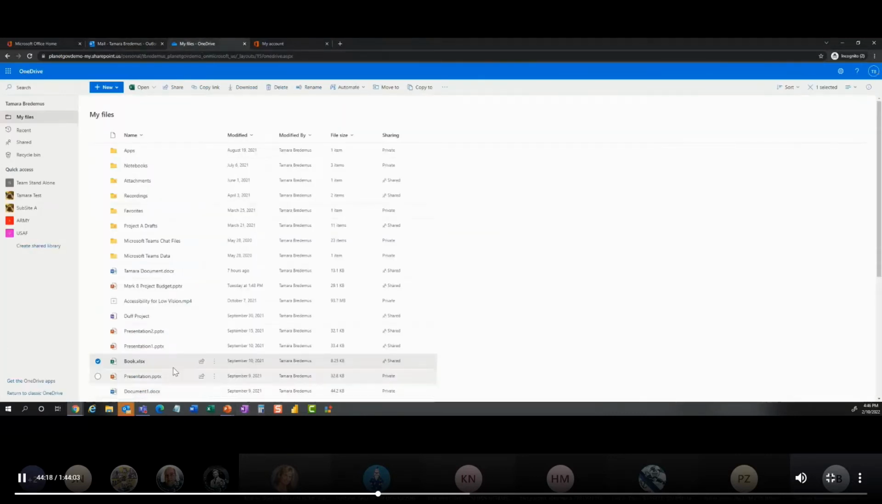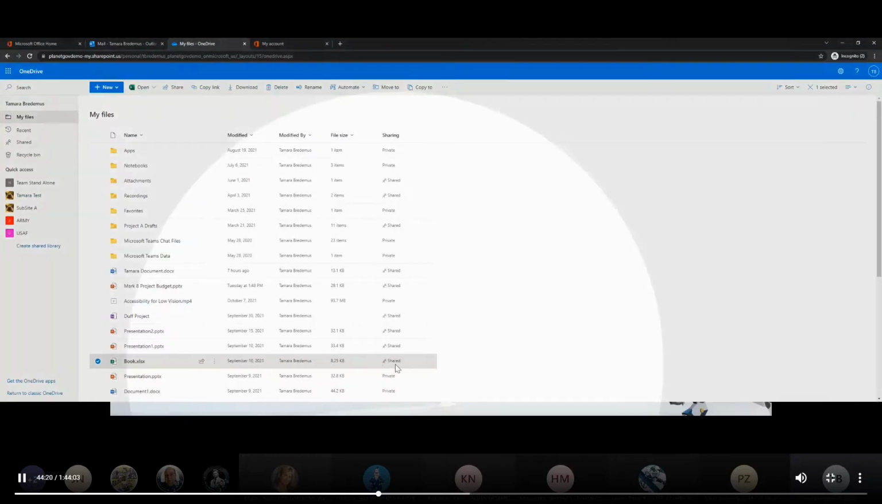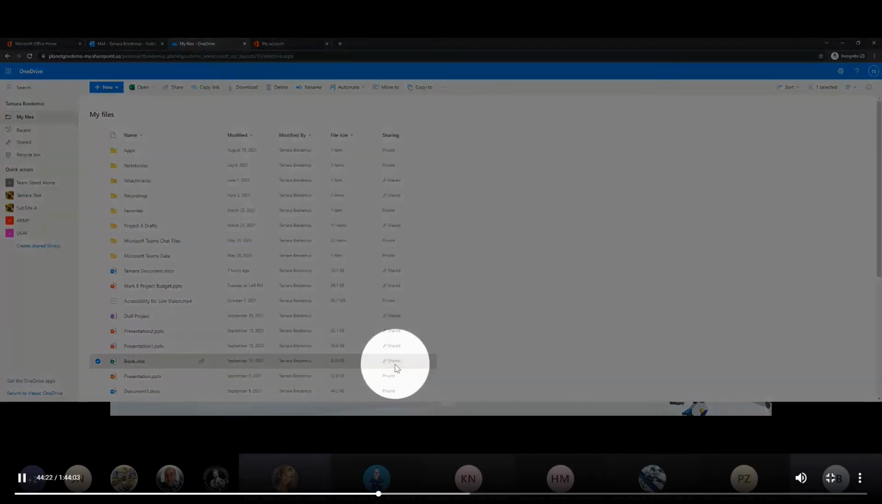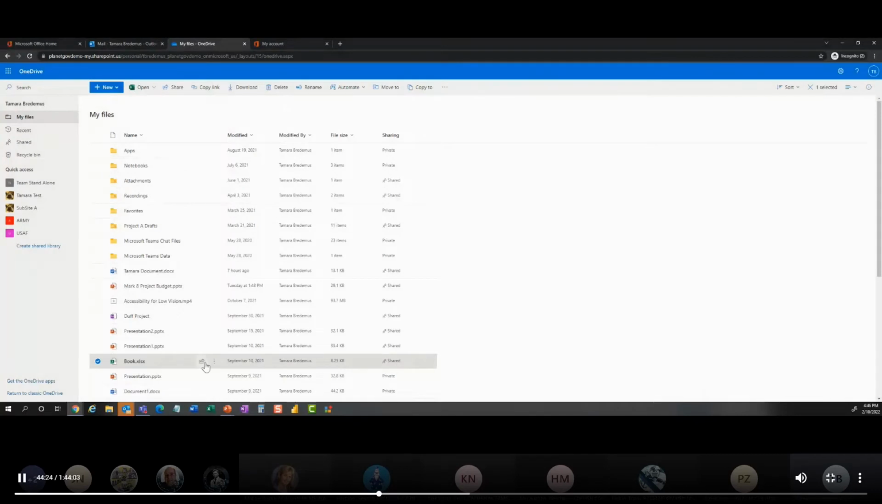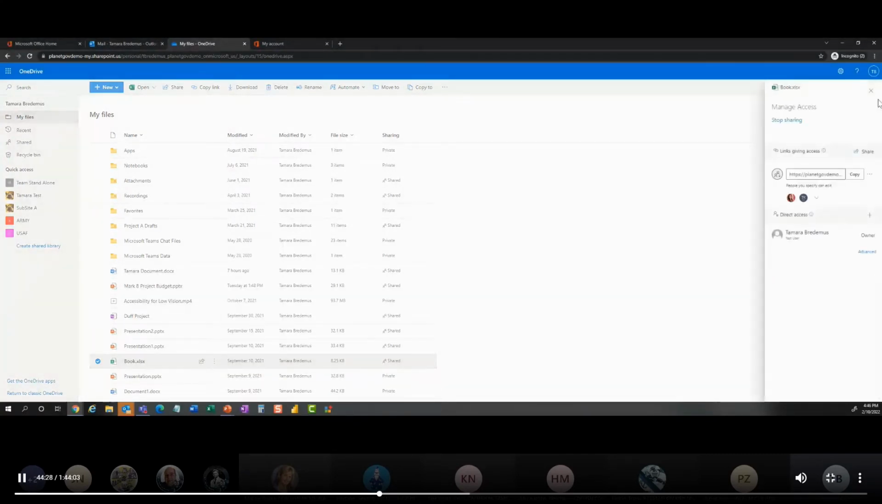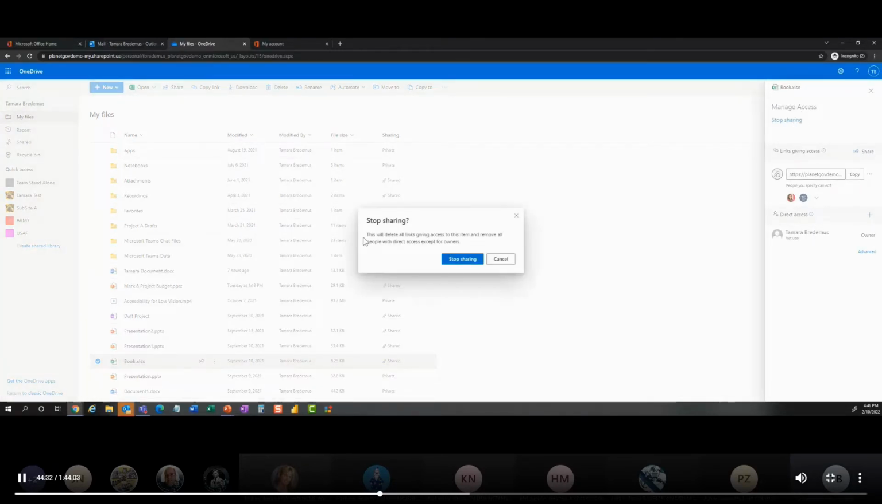And again, if you want to stop sharing that, notice here it says it's shared. If you want that to be private again, go to the ellipse, manage access, and choose stop sharing. It's going to give you a little warning. It's going to delete all the links giving access to this item and remove all people with direct access except for yourself. You are the owner of the document. So I'm going to go ahead and choose stop sharing.